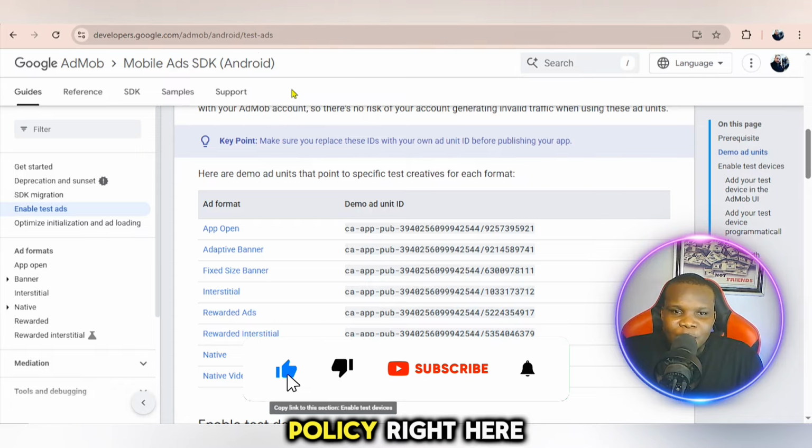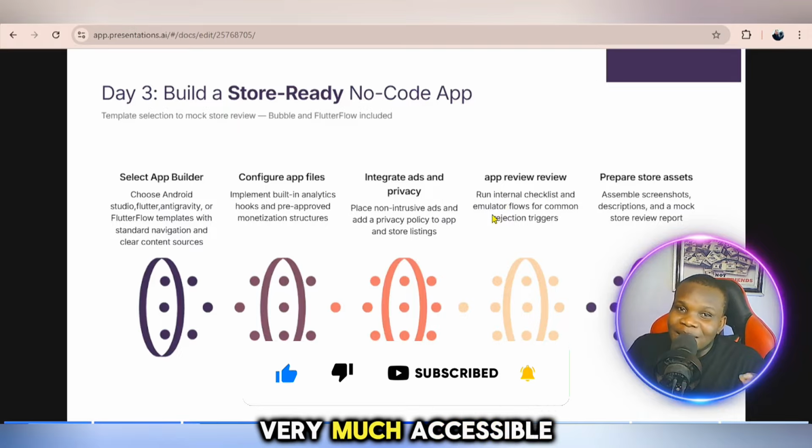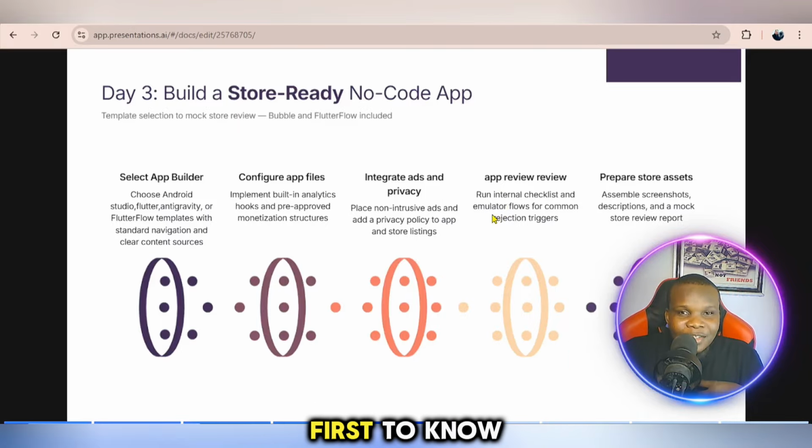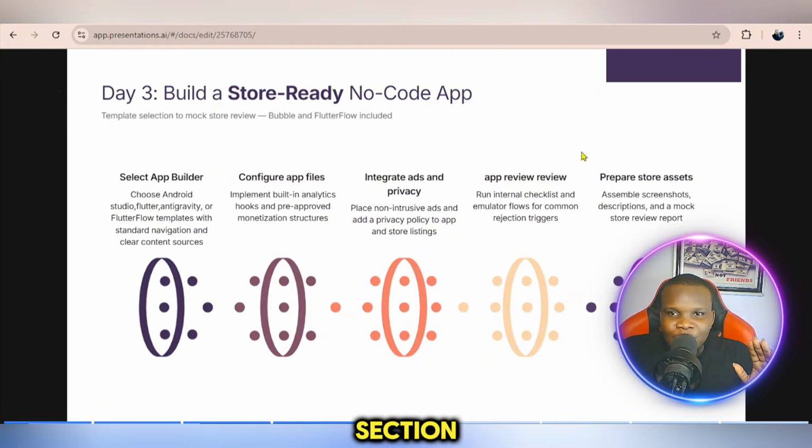So for the policy right here, this is the policy. You can see right here, you have to make sure that your app is very much accessible. You have to use your app first to know all the functions and features are working very well before you can actually go ahead and put in your ad. So without further ado, let's get into the next part of this section, which is to prepare our ad set, our Google AdMob ad set.